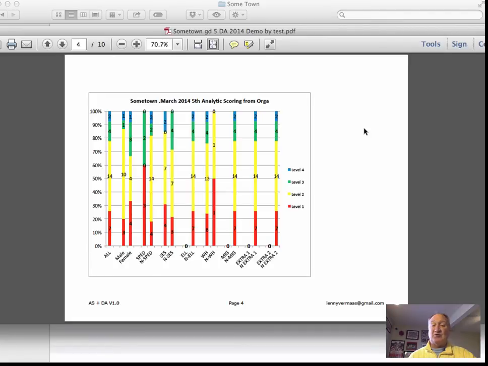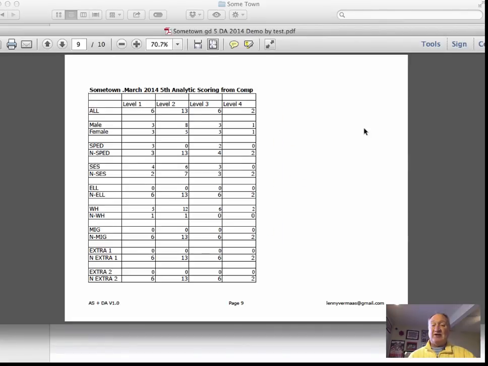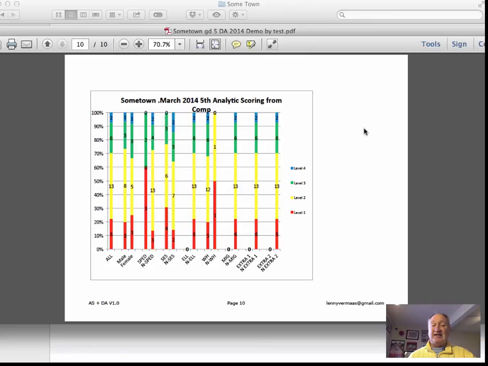But then here's ones for organization. There's one for sentence fluency. And then here's one for composite. So for each of those traits that we had, you get all of your demographics. So that's demo by test.